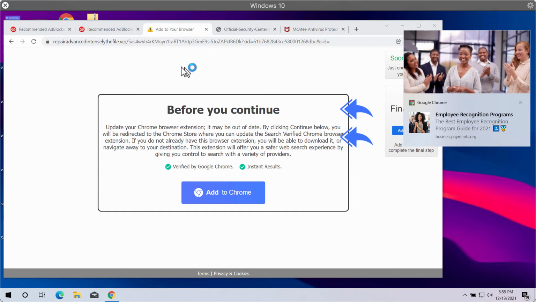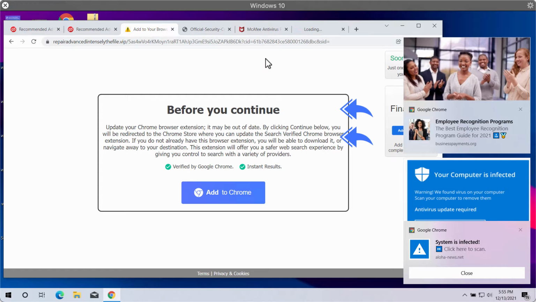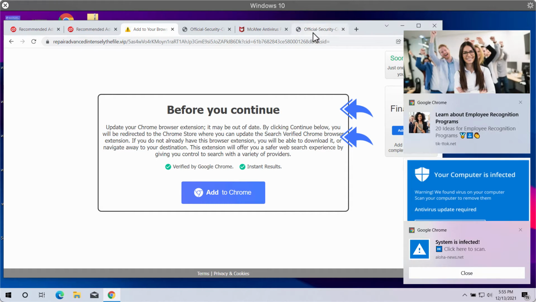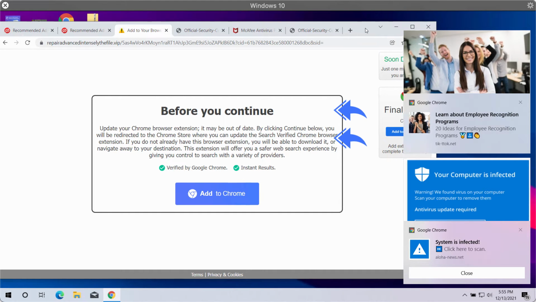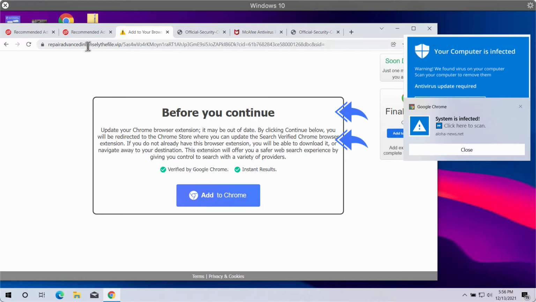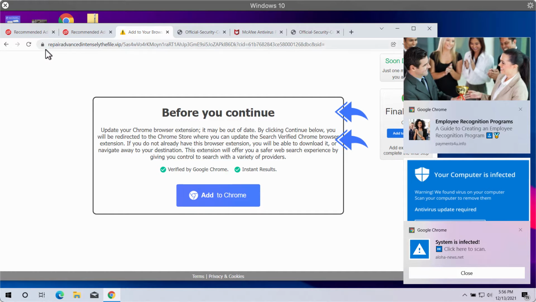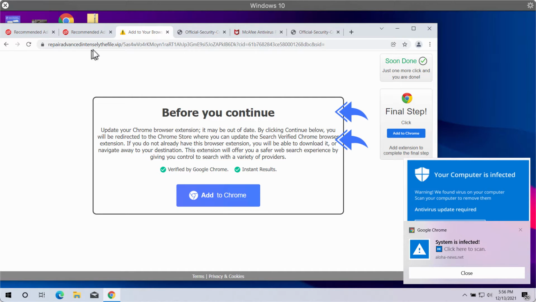The extension may change a lot of crucial browser settings, for instance, the default homepage, default search engine, and the new tab URL. So it is extremely dangerous for people to install such extensions and to deal with these fake browser update alerts by Repairadvancedintenselythefile.vip website. If you see these pop-ups on your screen, then you should definitely disregard their misleading content.